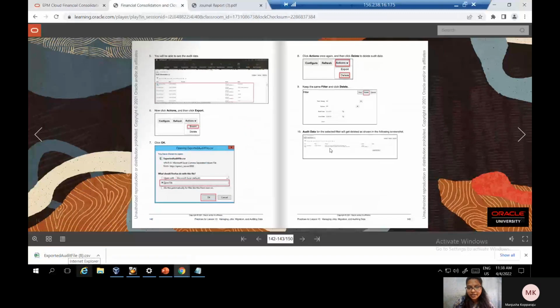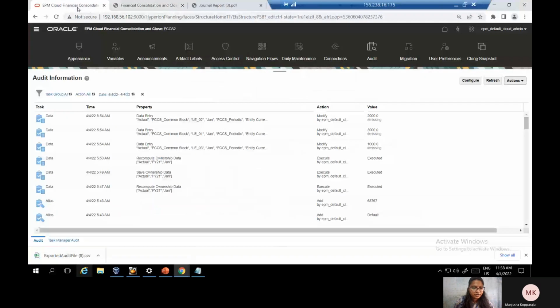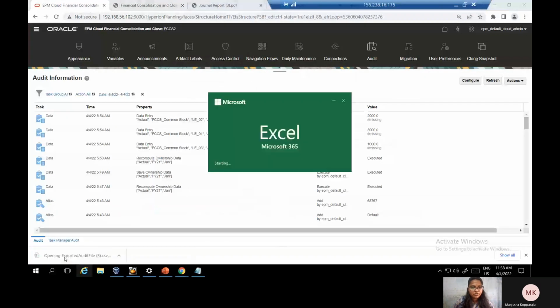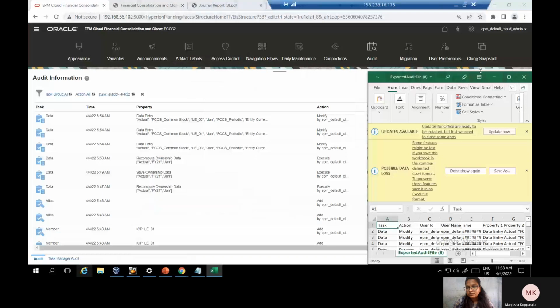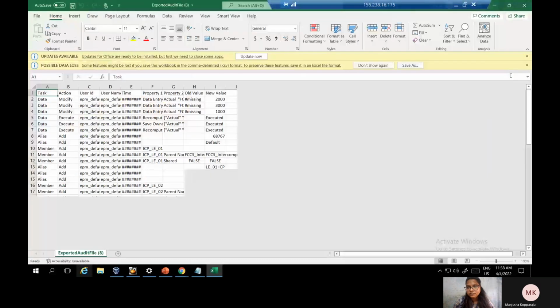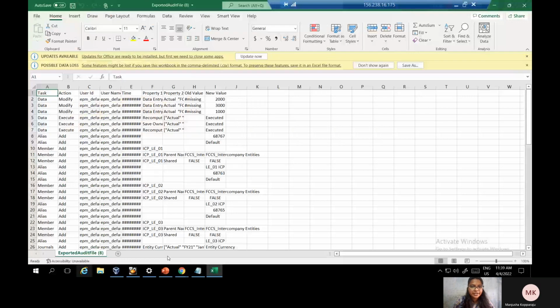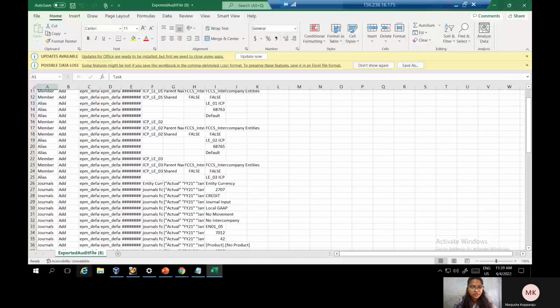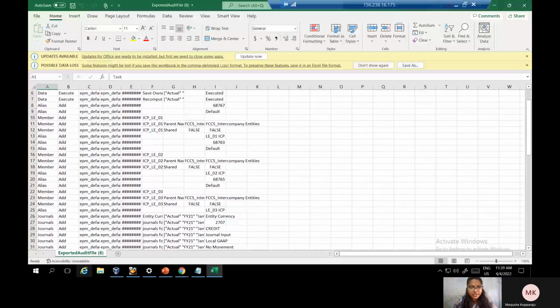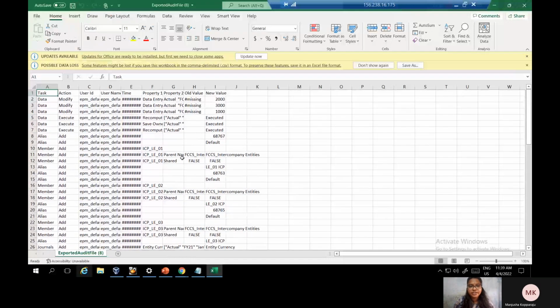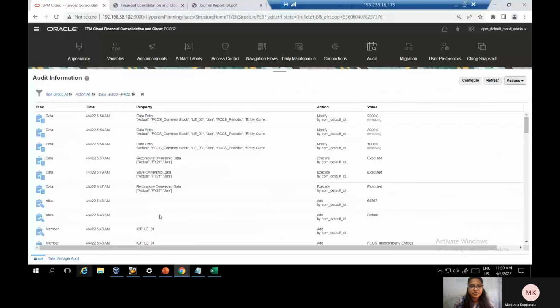After exporting that, we can open and we can see the data which we have exported in an audit file. This is the audit file which we have exported now. We can see all the members aliases and particularly for which period we are taking. Everything will be known in the audit file. Whatever the changes we made in the application, we can see in the audit report.